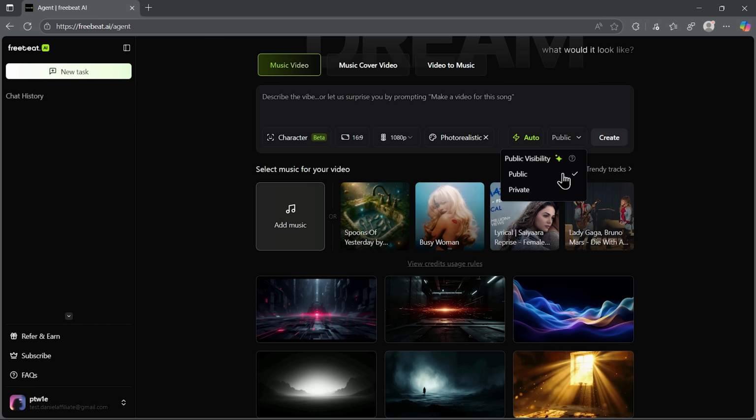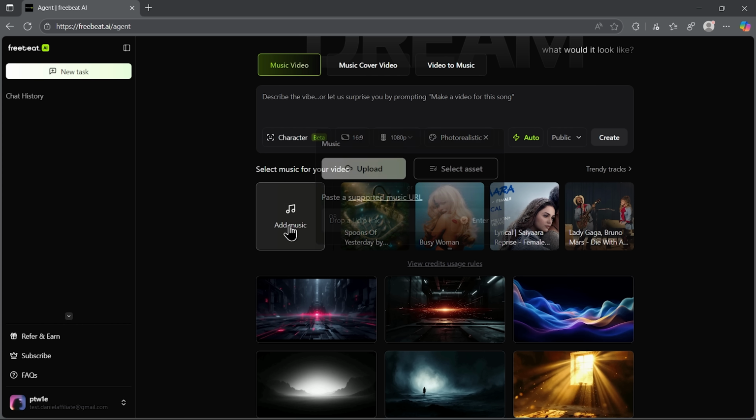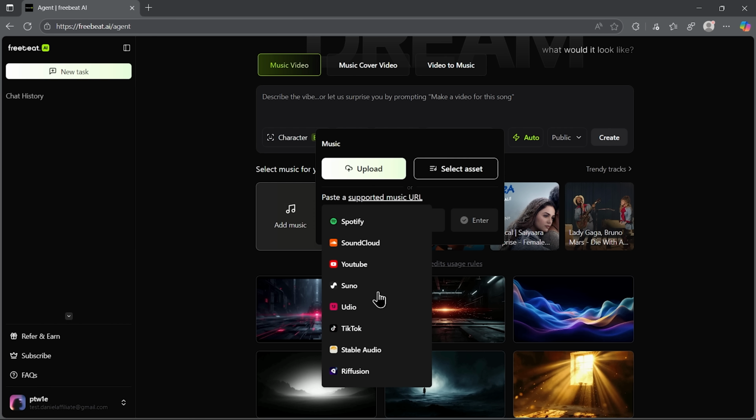Before the start, you can also adjust visibility. Keep your video private or make it public for others to see if you want. Now let's add our song, folks. You can paste a link from music platforms or upload your own file.